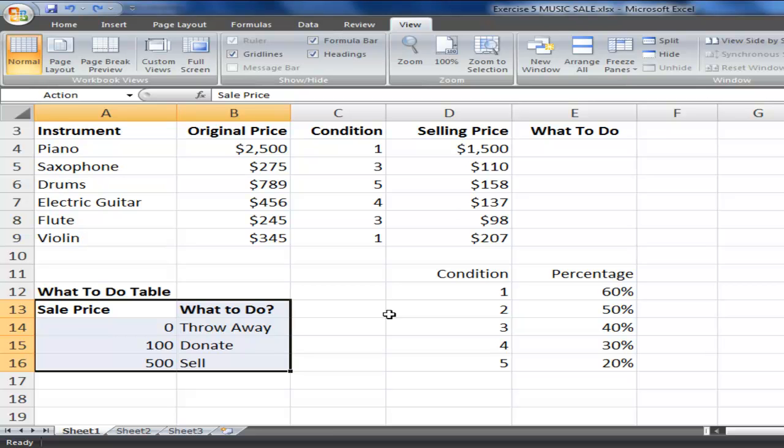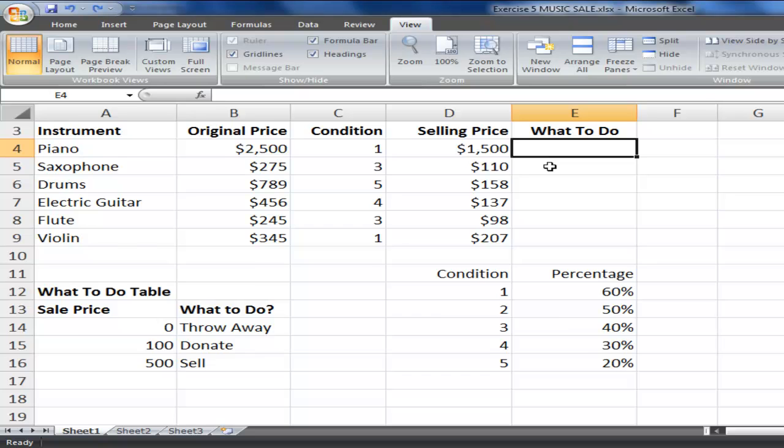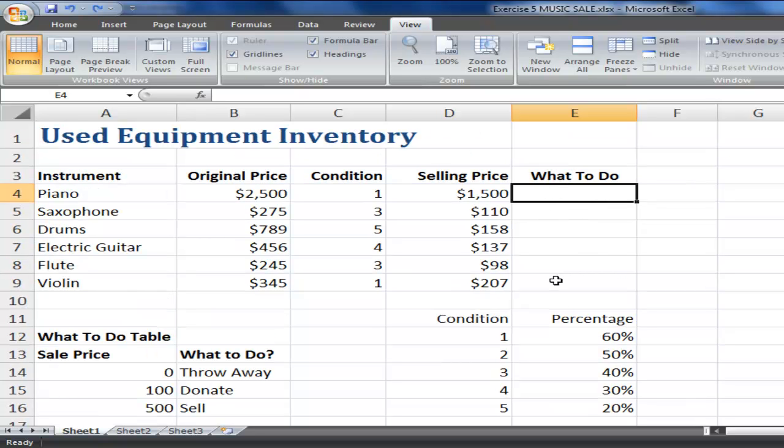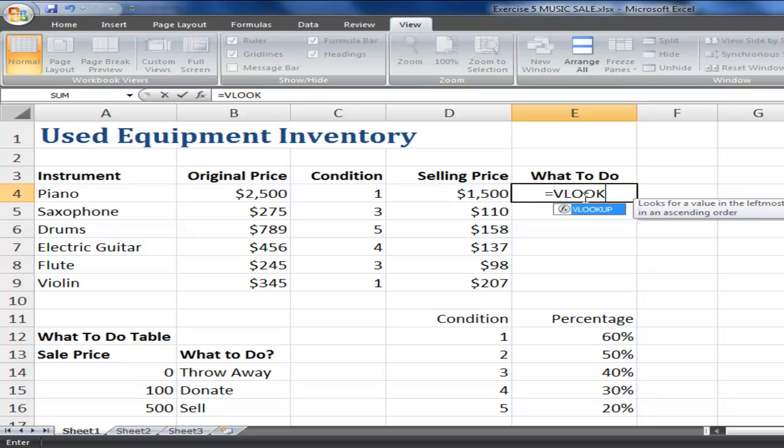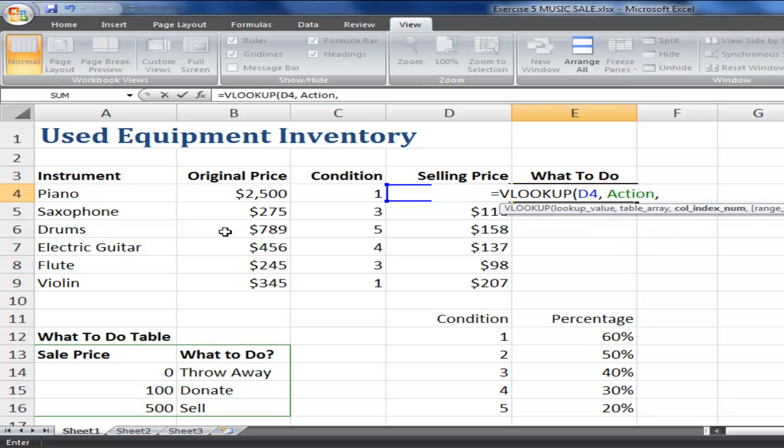Now in column E, we're going to use the VLOOKUP function to display what to do with each instrument. So for this, we're going to refer to our VLOOKUP table. So on cell E4, type in the formula equals VLOOKUP, then open parentheses, the selling price, the VLOOKUP table, which you can also type in action since we already named our table range, comma, and then 2, and close parentheses.